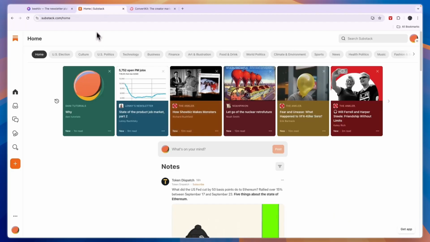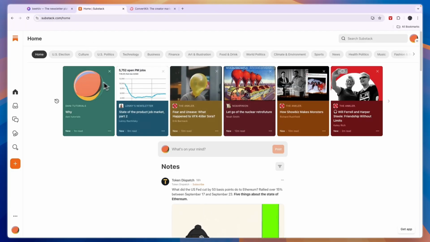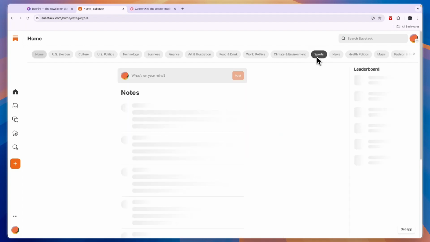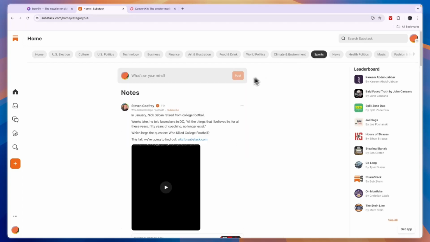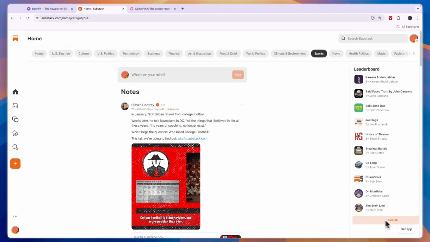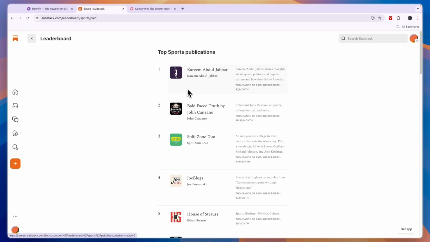Substack, on the other hand, is good for some other people. So right here, I'm signed into my Substack account, and Substack is also used as a reading platform. So it's not just for email newsletters. You can also use it to read about topics that you're interested in, and many people do this. For example, if you're interested in sports, then they can click on sports here. Then here they can find a bunch of different newsletters that are about sports.